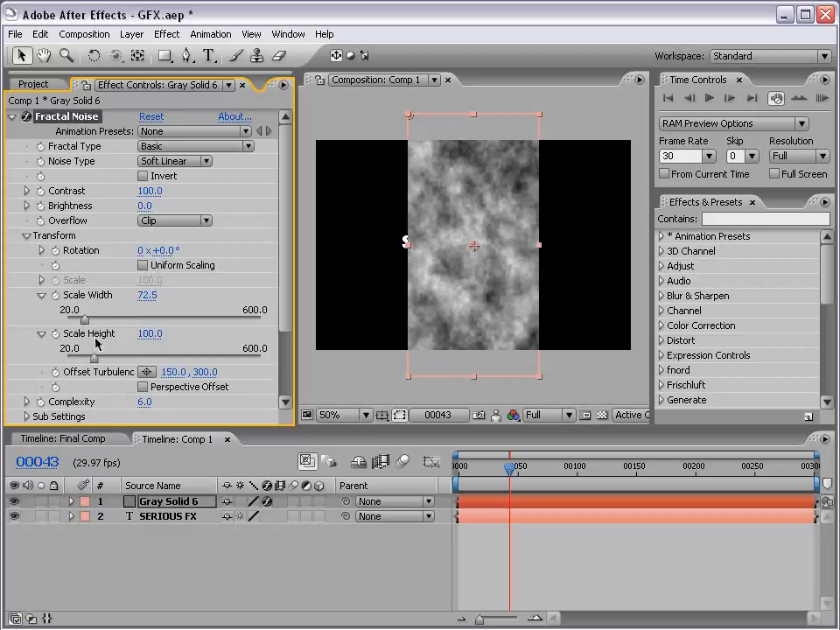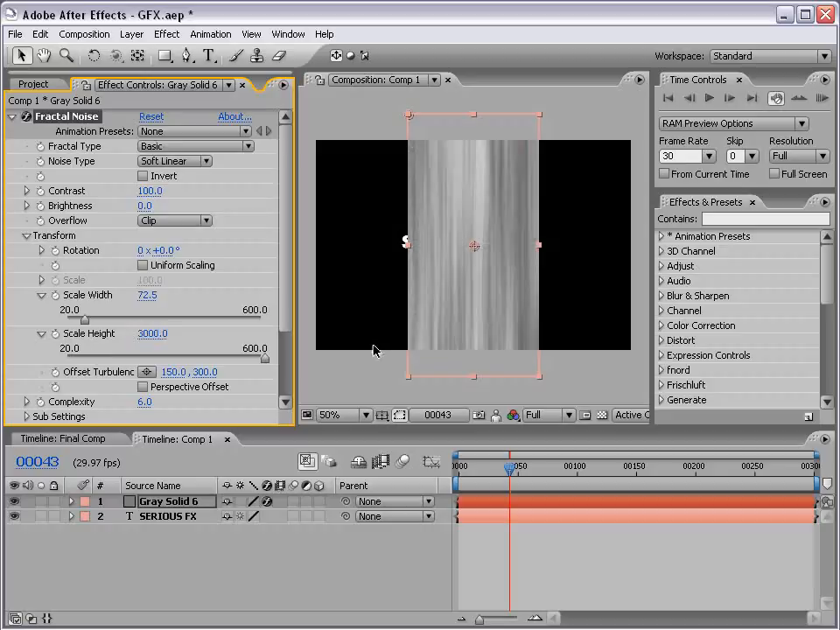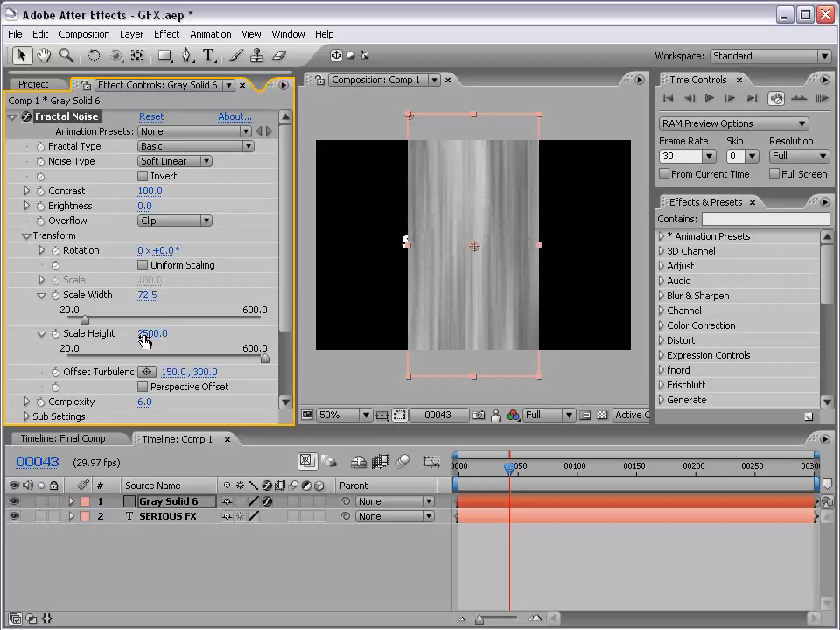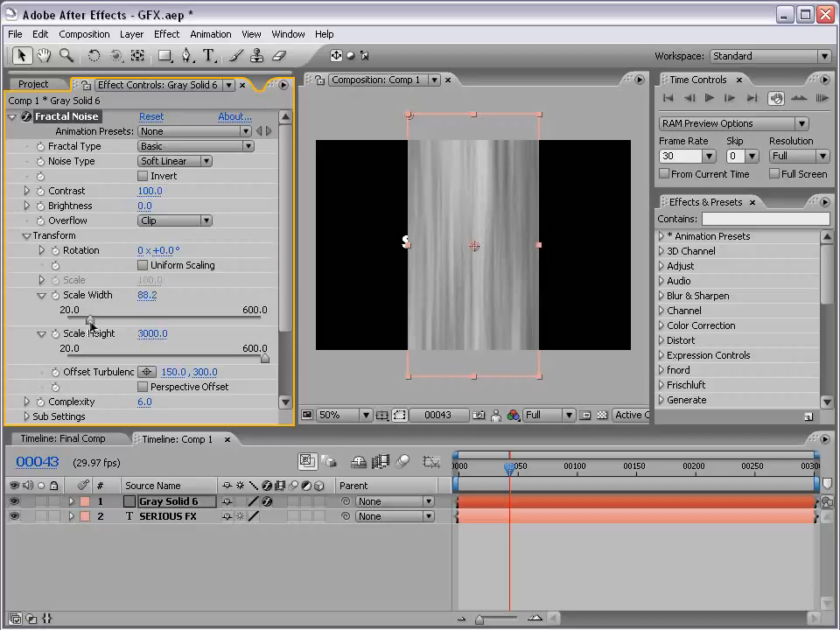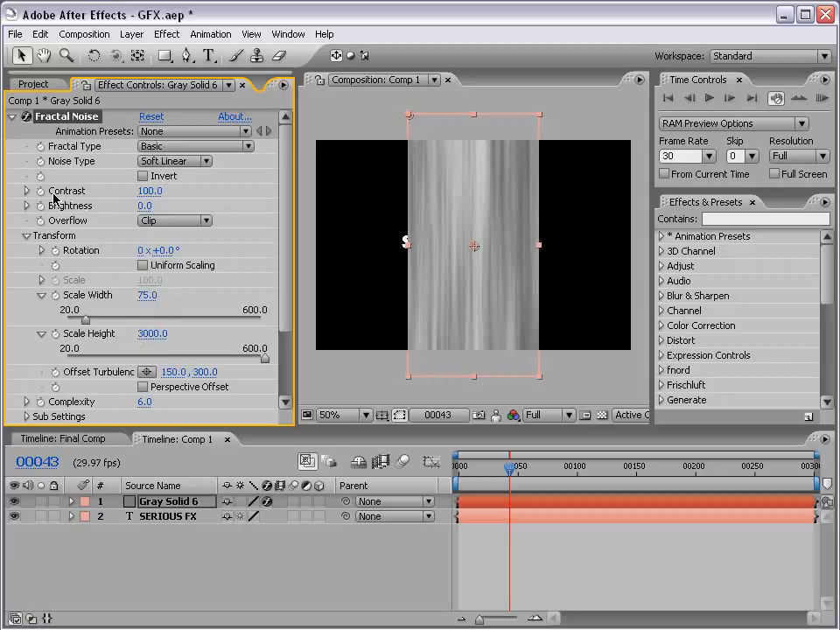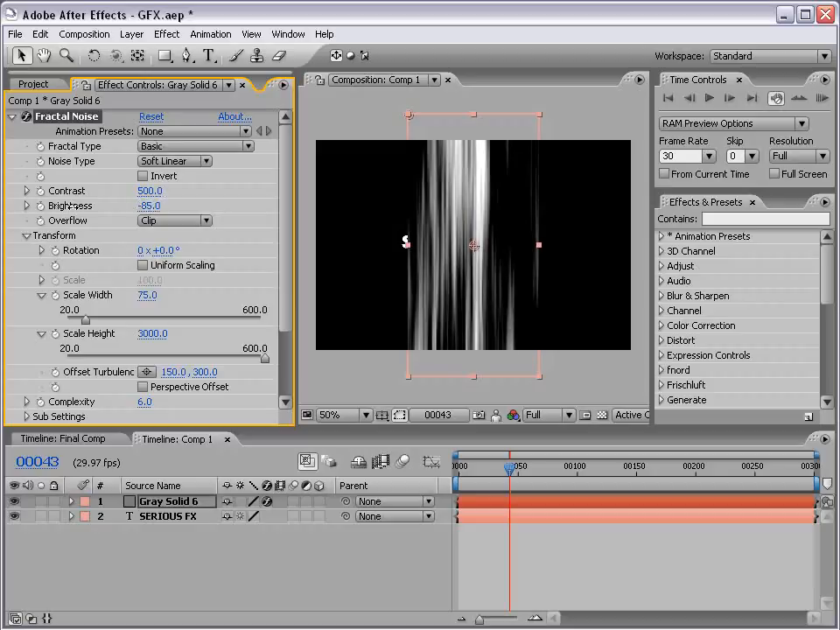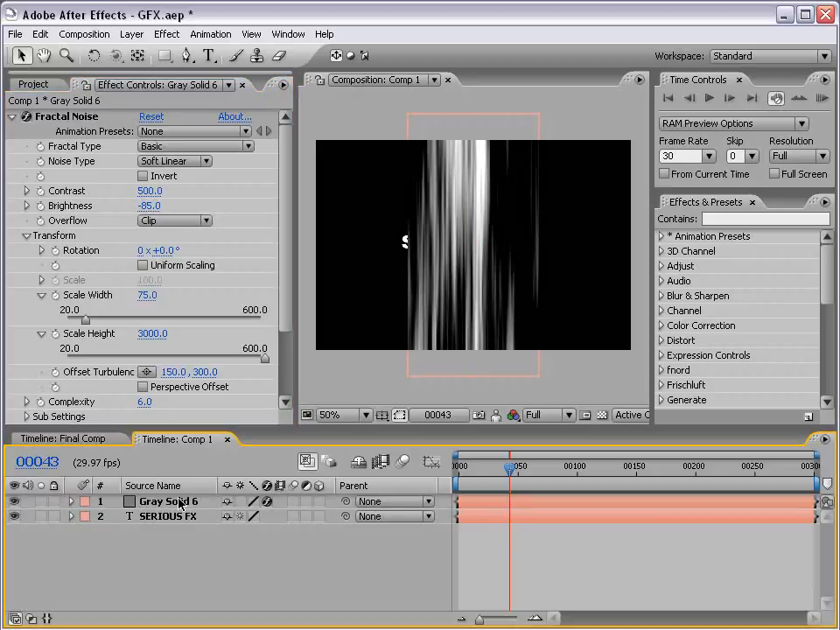And let's take the height up to about 3,000. And I know the slider doesn't go that far, so just type it in. 3,000. And the width, let's just set that to 75. Then let's go to the contrast, and we want to pump this up to about 500, and it's getting a little blown out, so let's bring the brightness down some. Okay, so this looks pretty good.